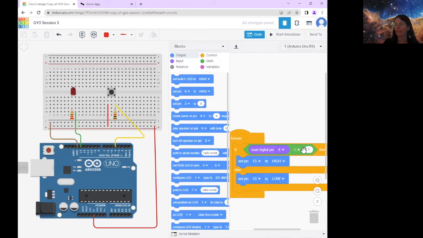So remember, we're asking the question, is the button pushed, is pin 4 1? If it is, then we're going to turn our LED on. If it's not, we're going to turn our LED off. Okay, so pop your hand up, put something in the chat when you are ready to test our code.